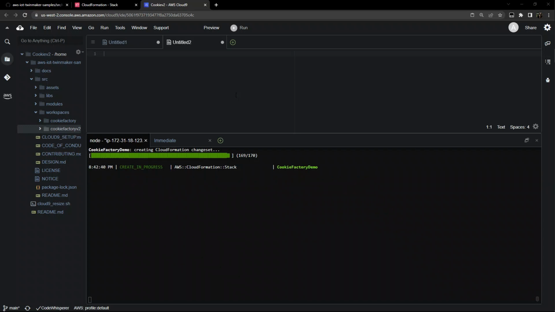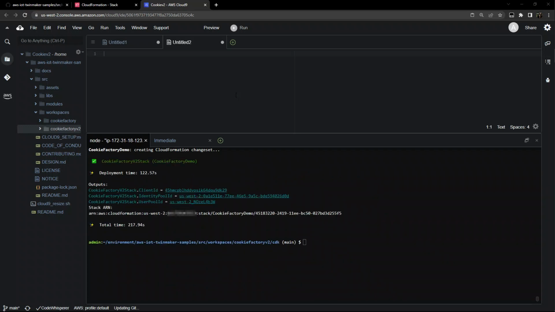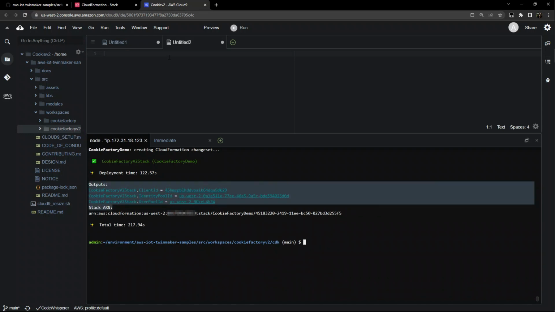Okay, we're about done. The thing to look out for when this command completes are these three blue lines: Client ID, Identity Pool ID, and User Pool ID. Let's copy those. We're going to need those to configure the web server later on. And I made a new notepad up top, so we'll just copy those and use them here in a few minutes.